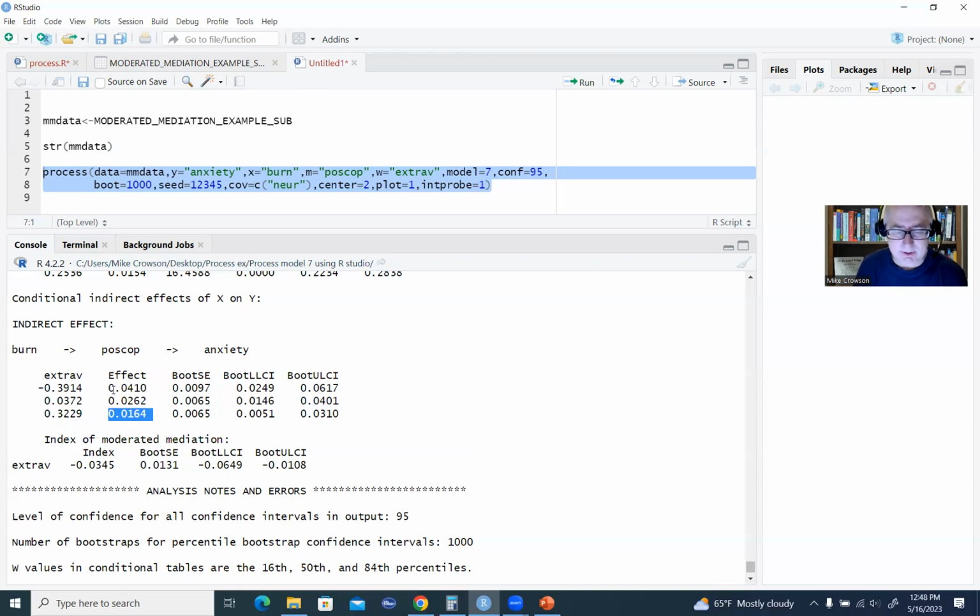And so if we find that there's significant variation in those effects, then that would be an indication that we have moderation of the indirect effect. So the index of moderated mediation is essentially a test of moderation of the indirect effect. The index that you have right here says negative 0.0345, and you can test this by using the bootstrap confidence interval that's provided right here.